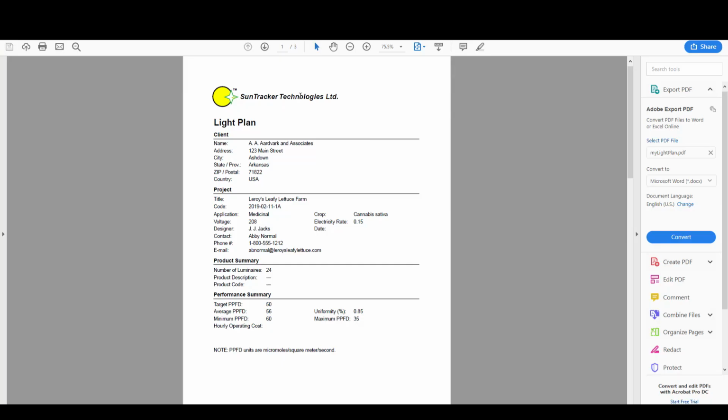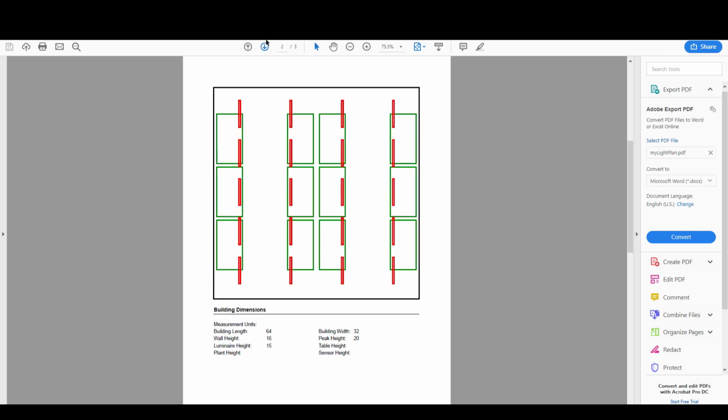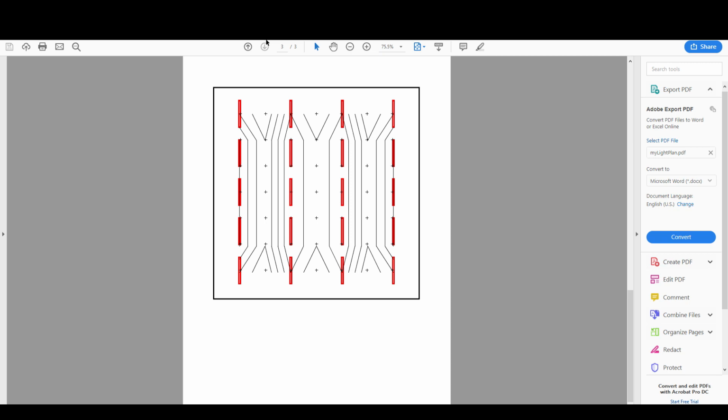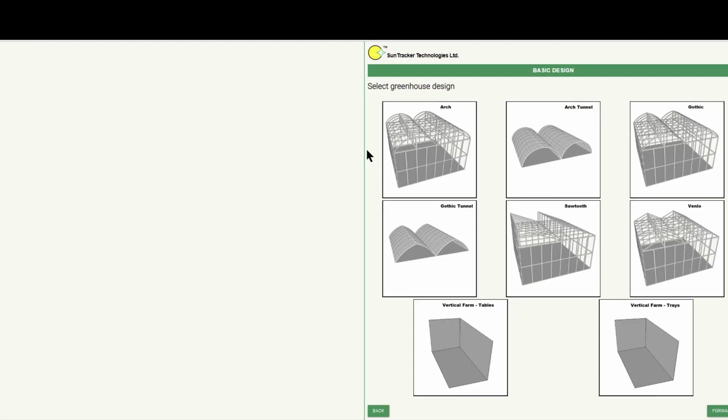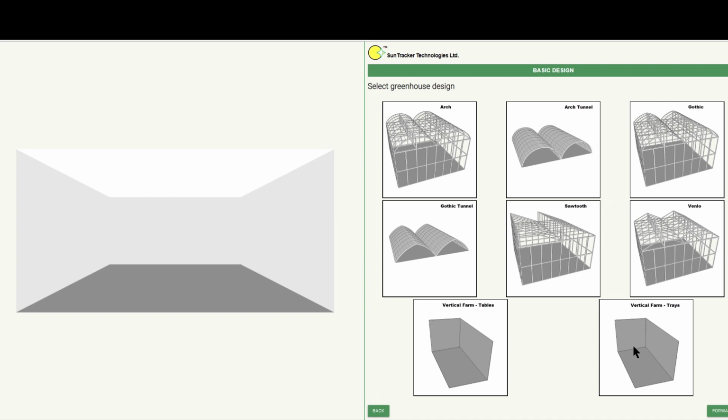With the calculations completed, we can see a report summary for the project and generate a detailed report as a PDF file. Vertical farms are different from greenhouses, and so there is a different and somewhat simpler workflow. Returning to the basic design page, we choose a vertical farm with stacked trays. The only building dimensions are length, width, and height, so we change the height from 16 to 20 feet.